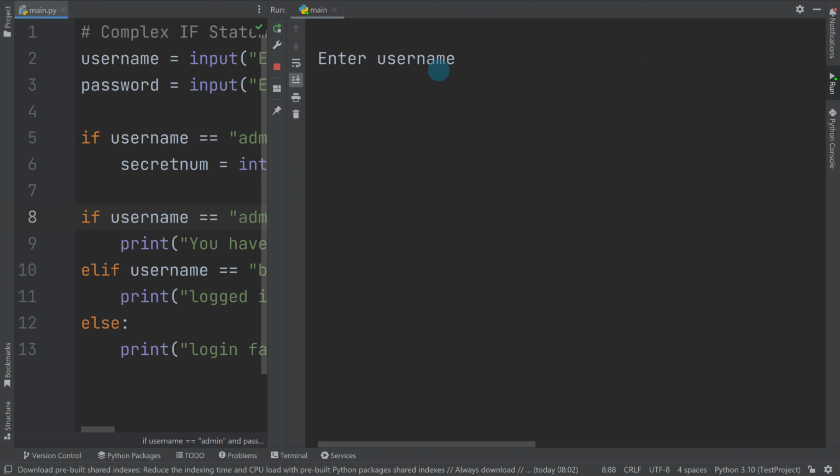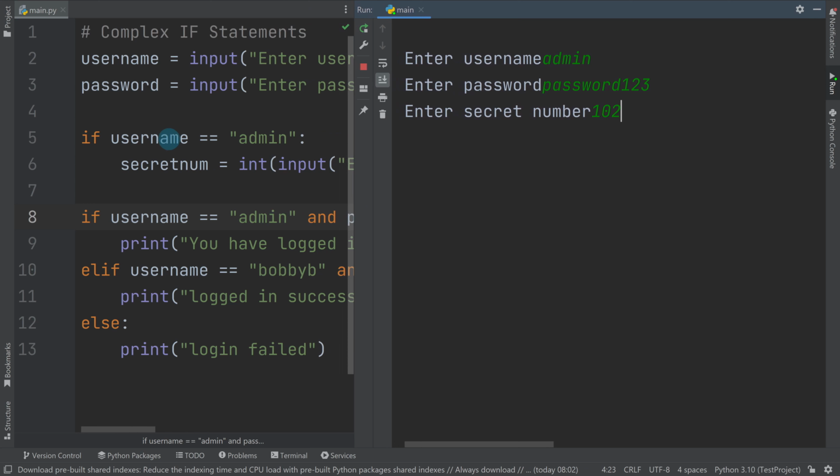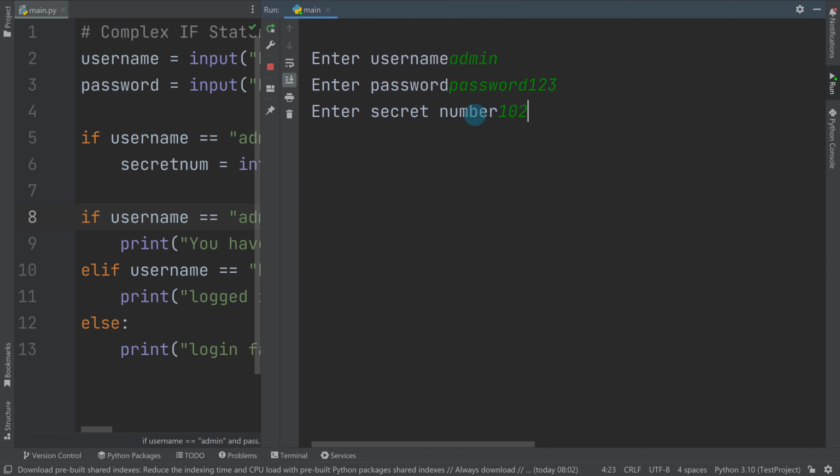So let's run. Enter username: admin. The password was password123. Secret number I'm going to say is 102. So this should work. Just to highlight, it's only asked me that secret number if my username was admin. So if I show you in a second when I log in with Bobby B, it won't ask for this secret number. So enter secret number 102. You have logged in with full control.